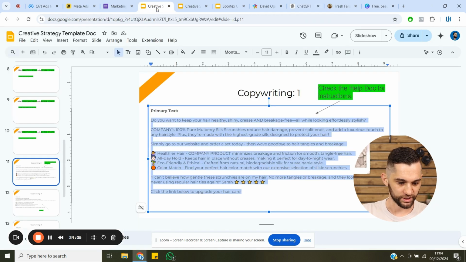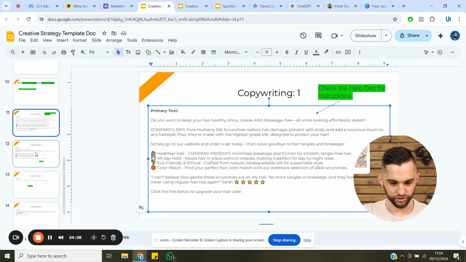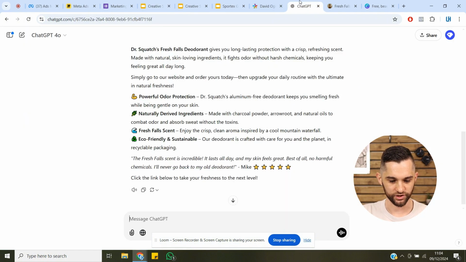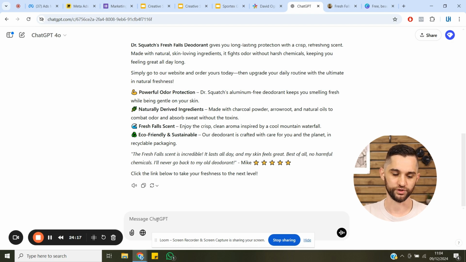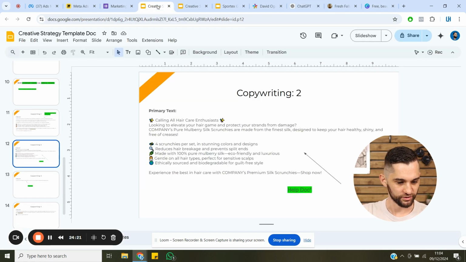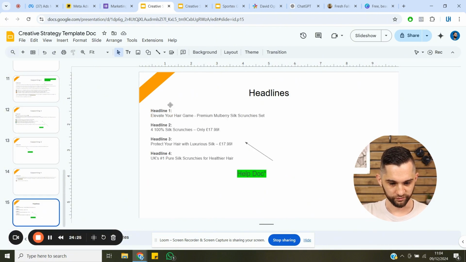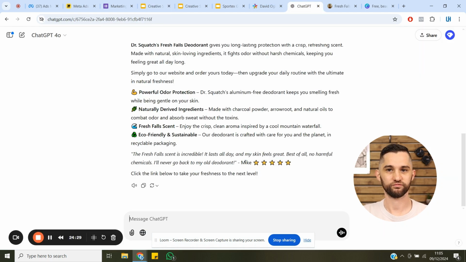And feel free to come into this document template, and you can just take the 4 primary texts, copy and paste them into ChatGPT, and then just say, yeah, rewrite this using this product page information. And that'll be all of your ad copy done. Same exact process you can do with headlines. So you just copy all of these headlines in, go into ChatGPT, rewrite these 3-4 headlines with this page link.